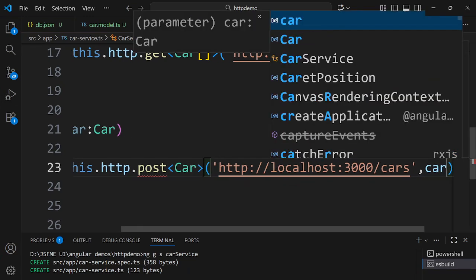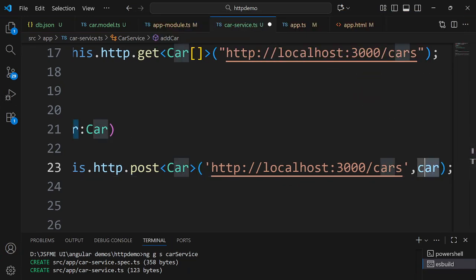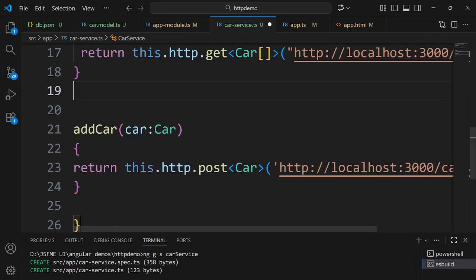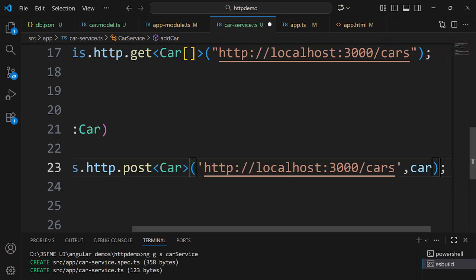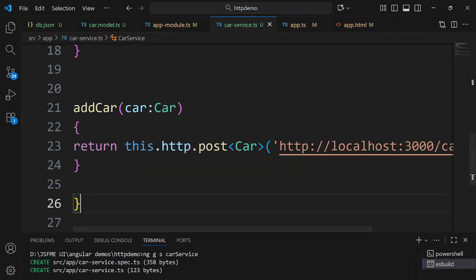Fine. So this is the data, and the post method takes two arguments. One is the URL, the second one is the request body, right? So I'm saying that the request body is of type Car, so whoever calls this method is going to give me this car object, and that will be passed in here and stored to the API. So we are done setting up the service method for this.